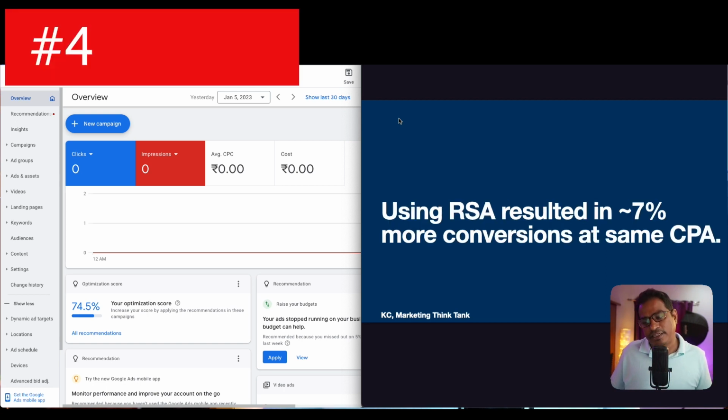Using responsive search ads resulted in around 7% more conversions at the same CPA when advertisers migrated from expanded text ads to responsive search ads at some point in time. That goes to say how important they are, and why we should pay more attention to them than we did in the past.